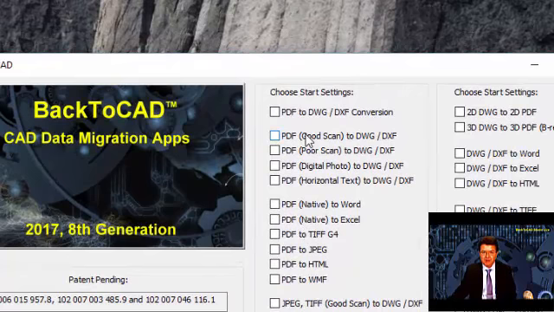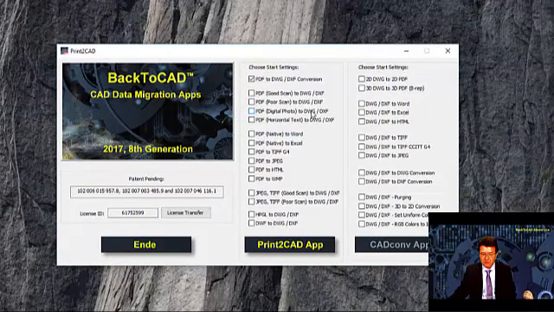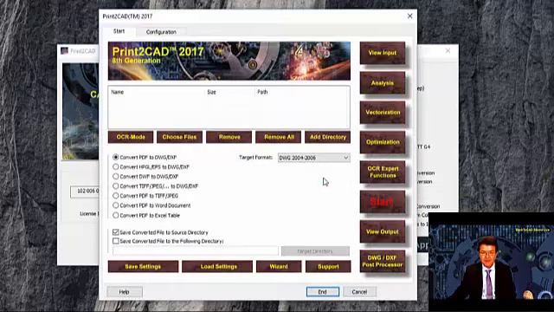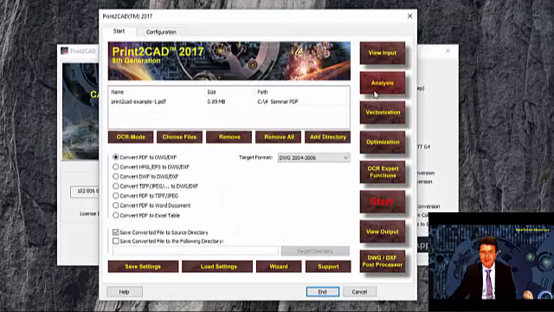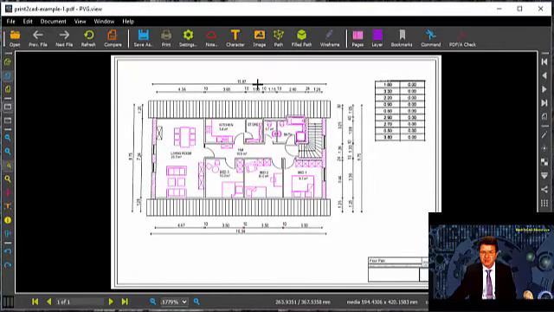I will convert file number 1, and it was a native PDF file, so I choose the pre-settings PDF to DWG conversion. Next step, we have to choose the file, and then you can view the file again in our internal viewer. This internal viewer has a lot of special features for construction plans.